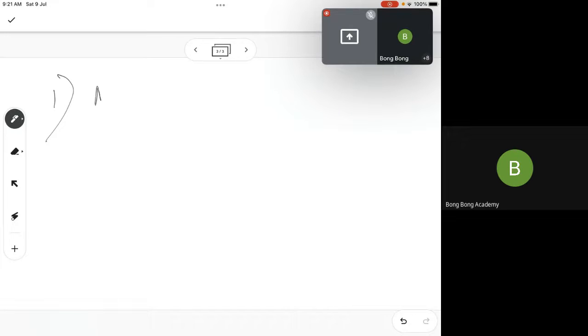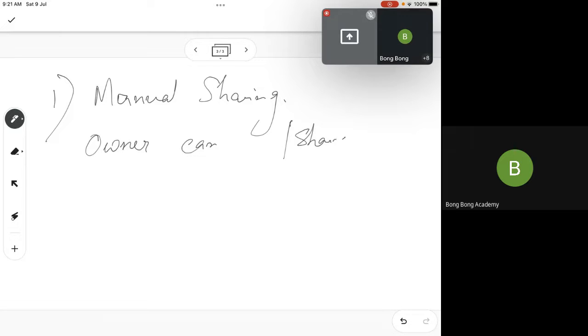The first is manual sharing. That means an owner can share using a share button. The sharing button is there on every object. You can click on that and you can share to specific users. It's a manual way of doing it.